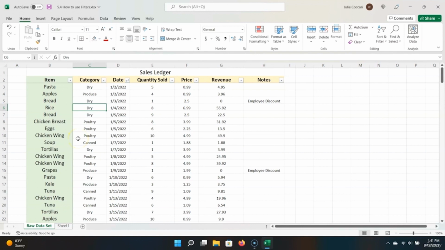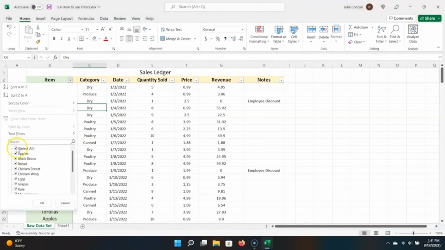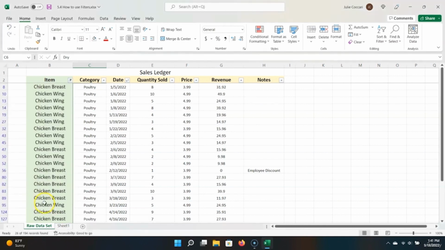Okay, so there's a few more concepts that we need to cover in filtering. You can filter on multiple criteria. Say I only want to see chicken wings and chicken breast. Let's click the down arrow, unselect all, choose chicken breast and chicken wing. I click OK. Now we only see purchases for chicken breast and chicken wing.